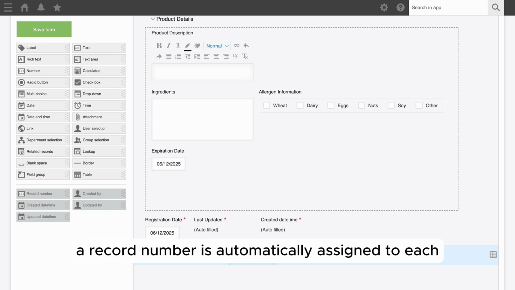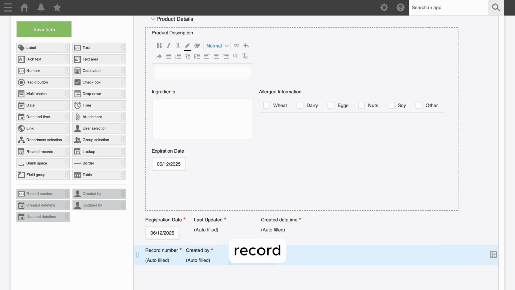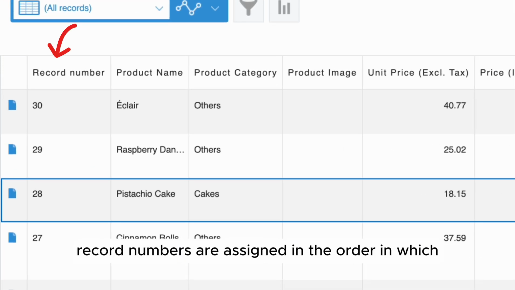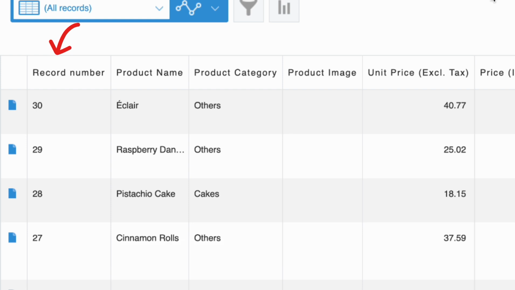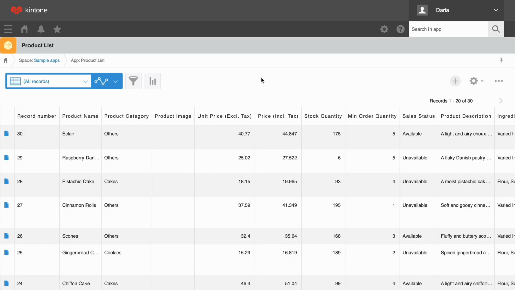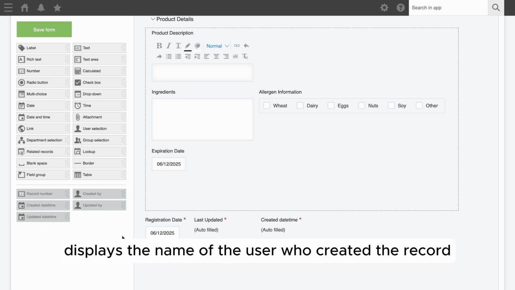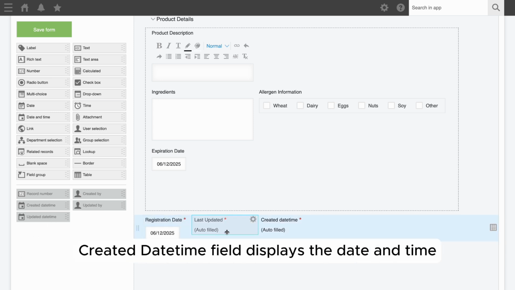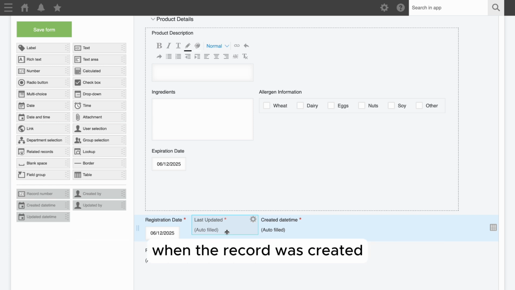A record number is automatically assigned to each record. Record numbers are assigned in the order in which records are created. Note that the record numbers of deleted records are not reissued. Created by field displays the name of the user who created the record. Created datetime field displays the date and time when the record was created.